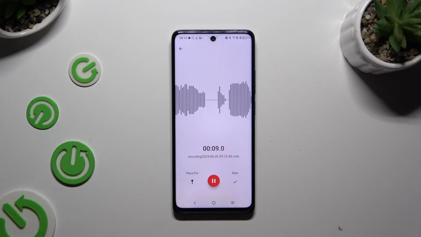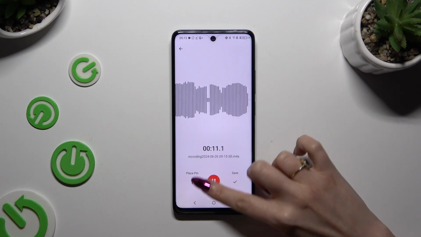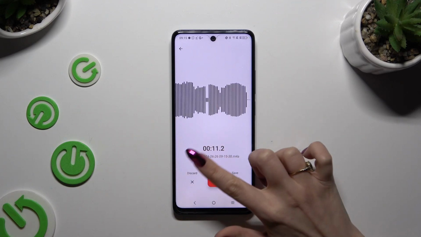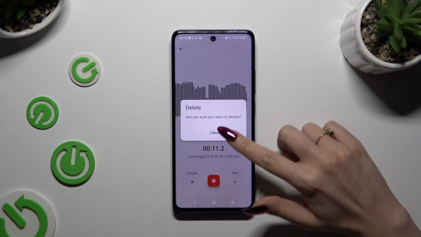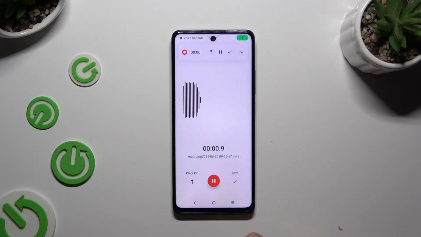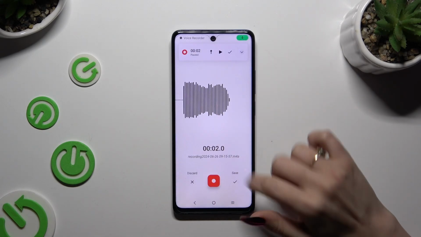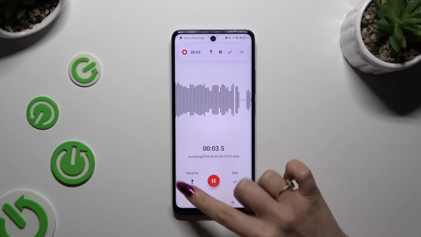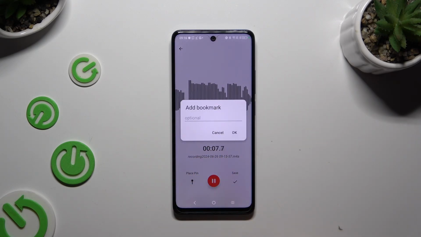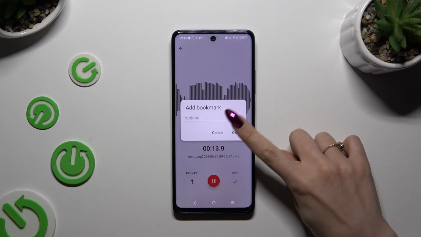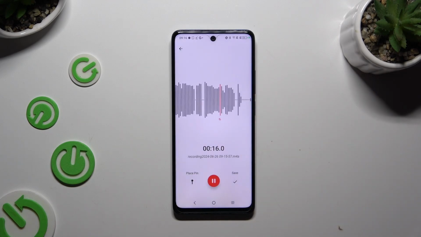If you want to delete your recording right away, pause it, hit this card on the left and confirm your choice in the pop-up. To add a bookmark though, you need to have your recording unpaused. Tap on place pin, also on the left, and type in wherever you want to, or not at all. Wherever you decided, hit OK to add your bookmark.